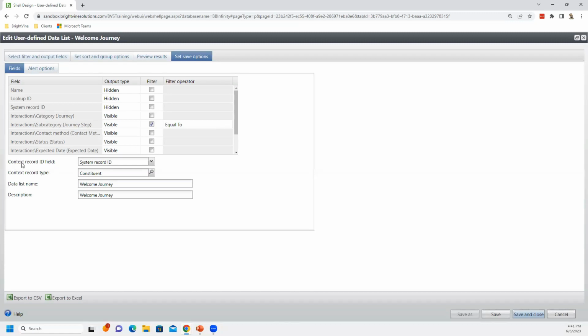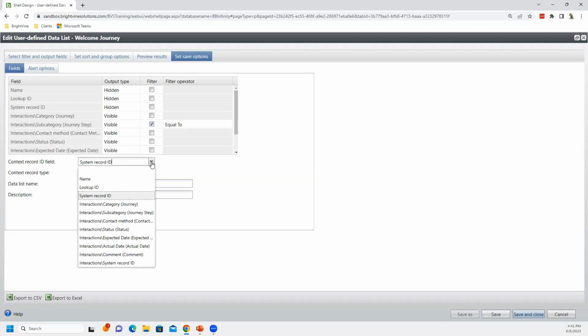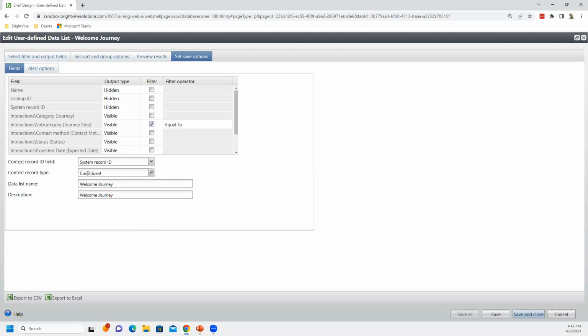Here's where that context comes into play. So we are going to pass that constituent system record ID. So I have to choose it. These are all the fields that are in my output. And then what is the record type that we're going to use? It's constituent. And that's a constituent page that we're going to put this on. And then, of course, I can give the data list a name and a description. All right, so that is how I would define the data list.